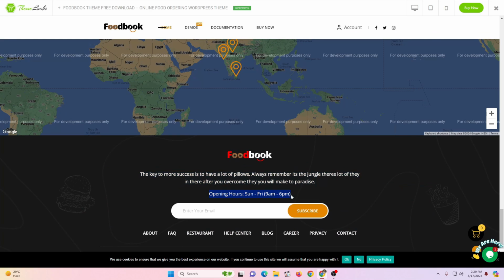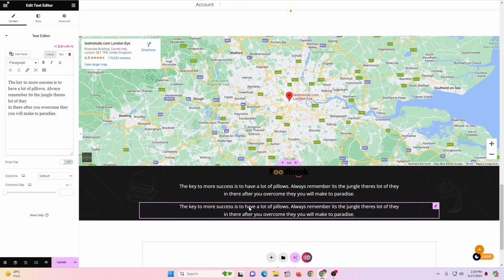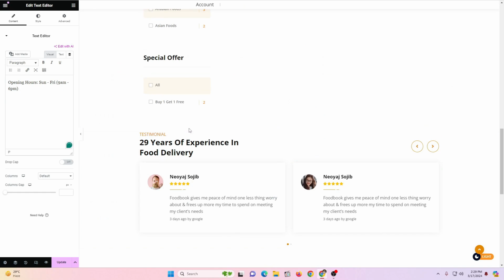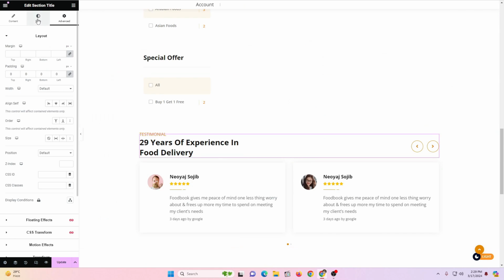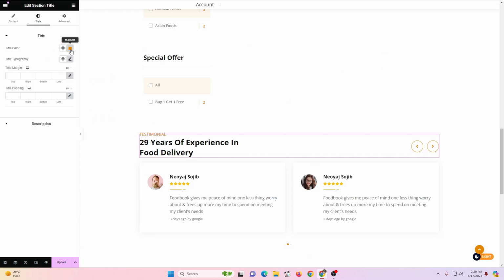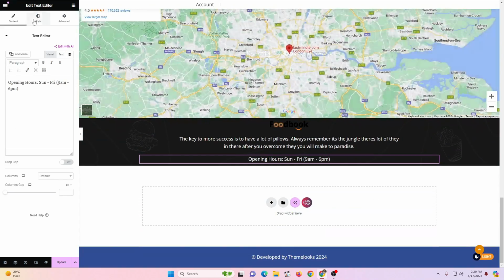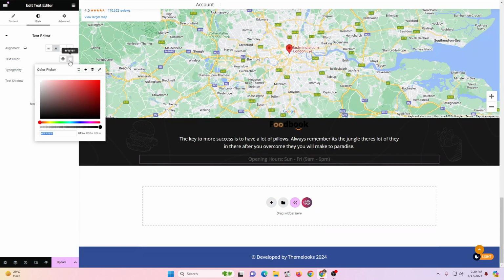Next up we have this opening hour text. So copy this opening hour text and duplicate this one and insert this opening hour text right here. Now we want to give it an orange color, so I'll click here because I remember we have added this orange color. So I'll click here and I'll copy the color code and then I'll go there, I'll go to the style tab and I will change the color to the orange color.